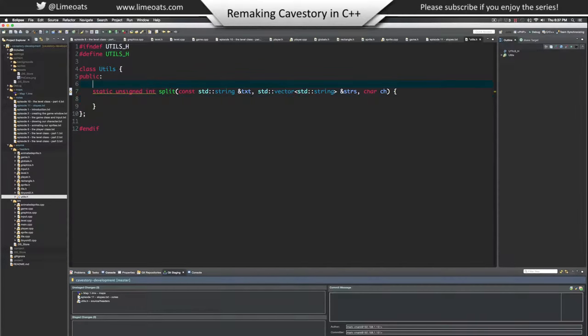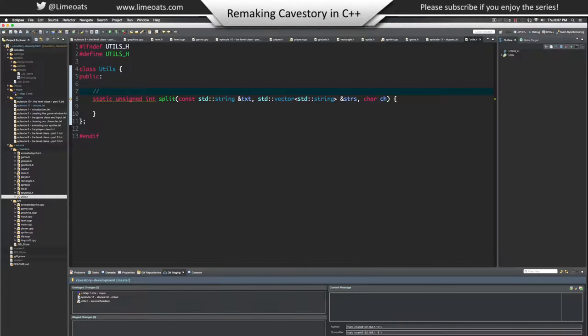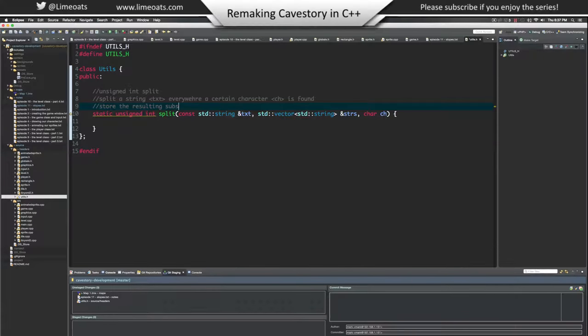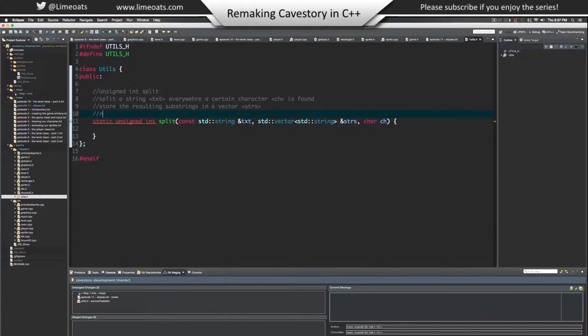So before I actually implement this, let me make a comment explaining exactly what's going on here. So unsigned int split. Split a string, which is our text variable, everywhere a certain character, which is our ch variable, is found. Store the resulting substrings in a vector, which is the strs vector we're passing in. So we're going to pass in a vector to hold all of our split substrings. And the unsigned int that we're returning is the size of the vector. Vector.size returns an unsigned int, which is why it's an unsigned int instead of just a regular int, just to make it all type happy.